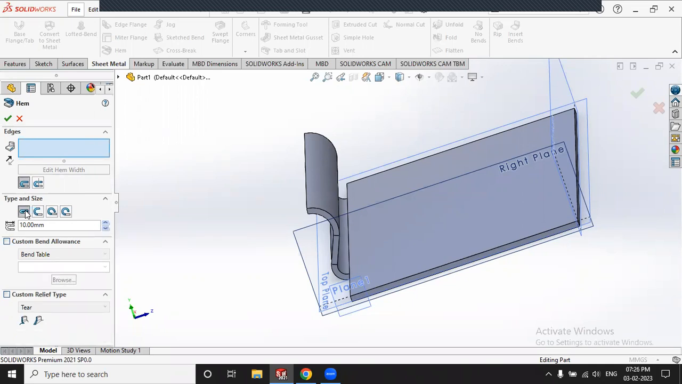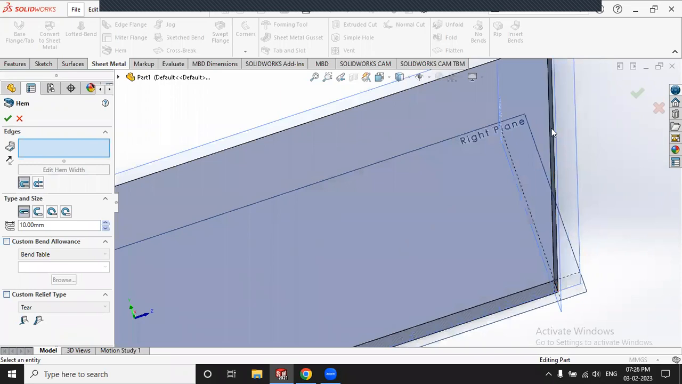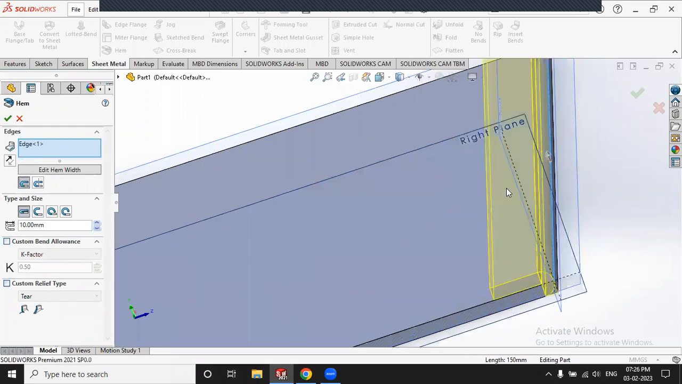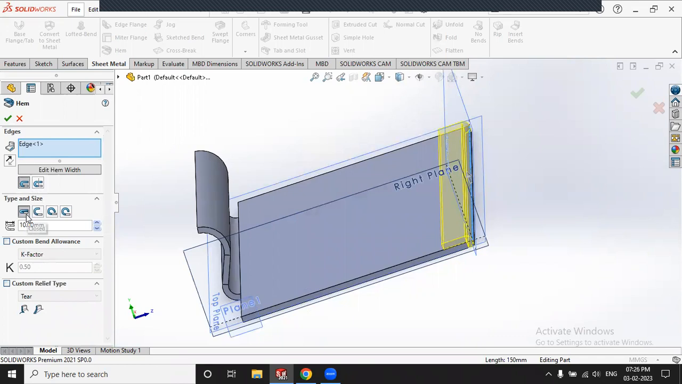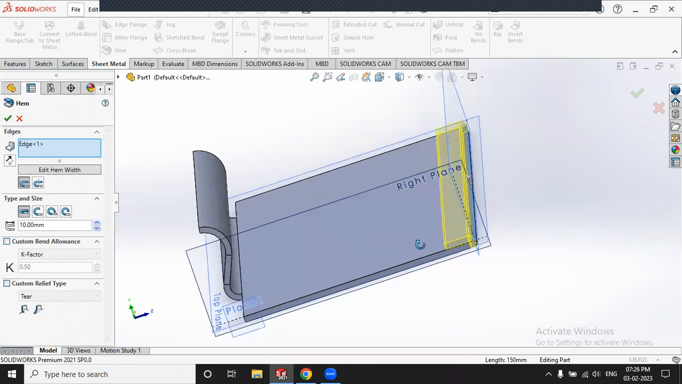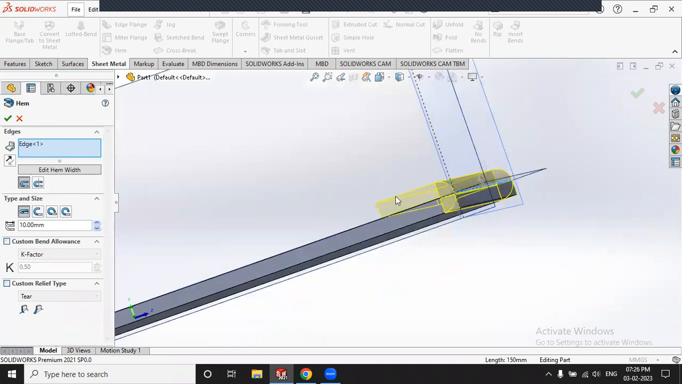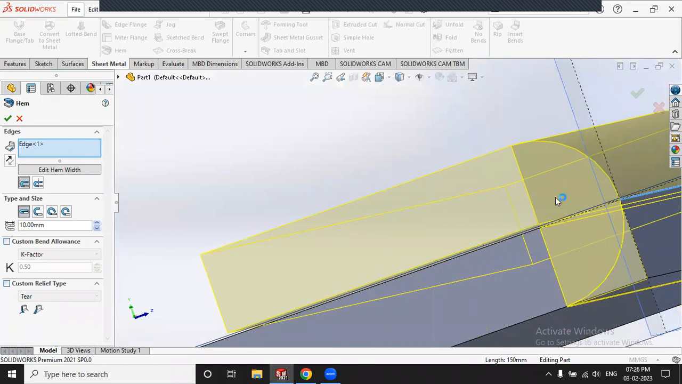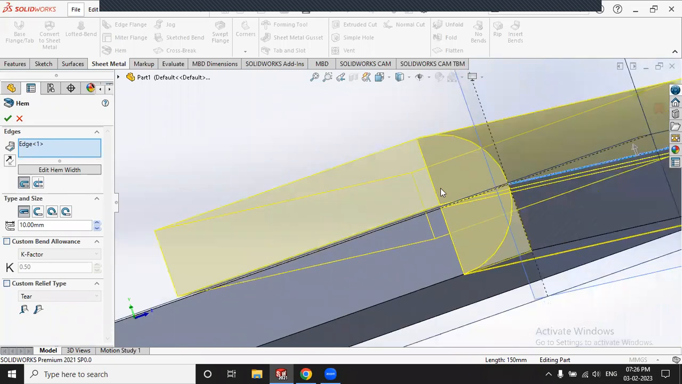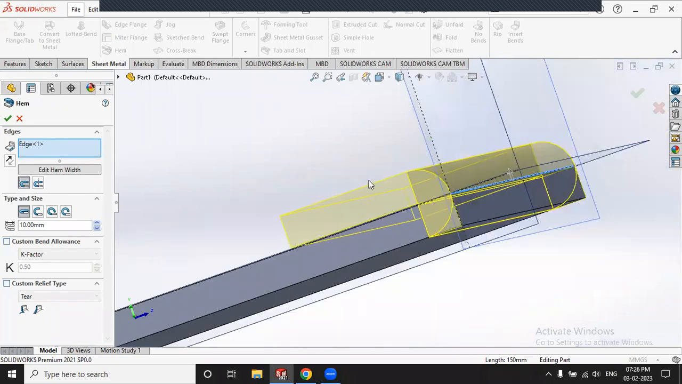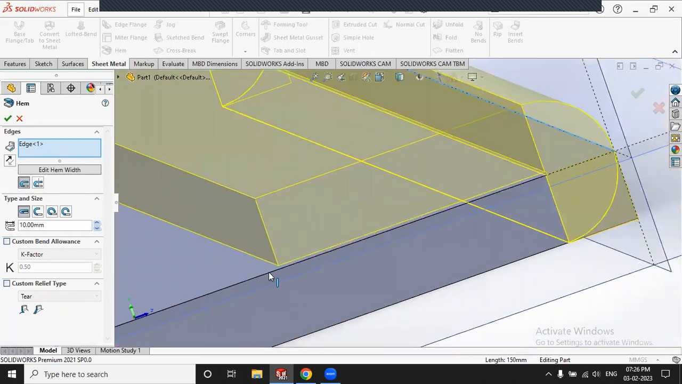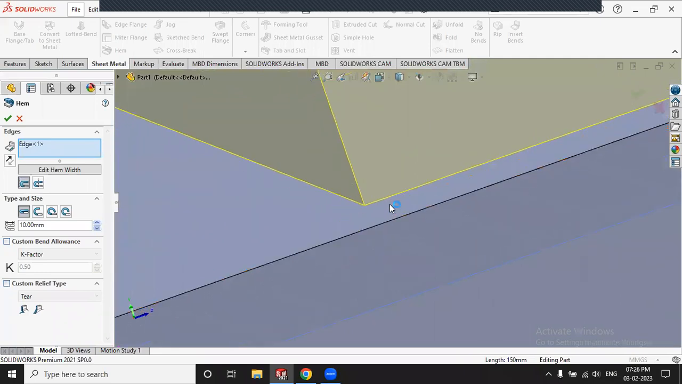It's a closed, and in edge, if I select this edge, which one is a close? Close means you will get a bend and a tangent line, bend and this tangent line. Same, you will get a 2 mm thickness. Here you will get a gap.